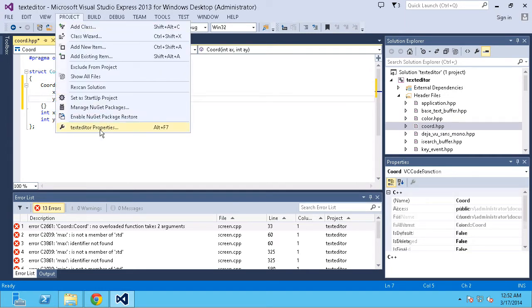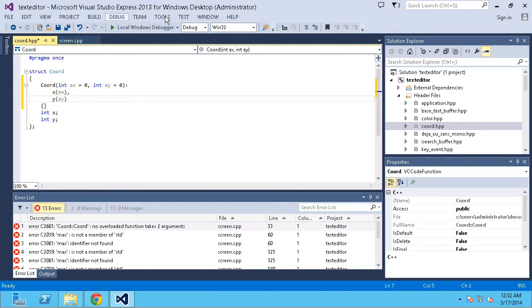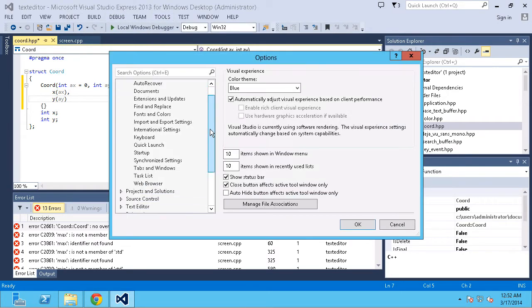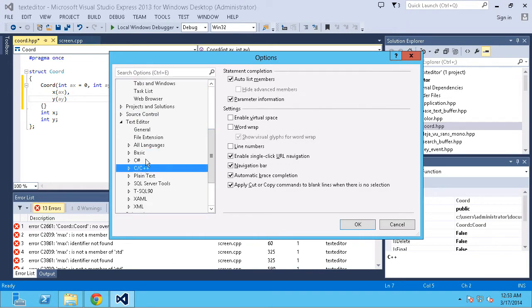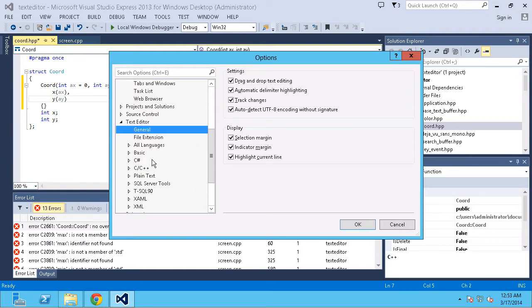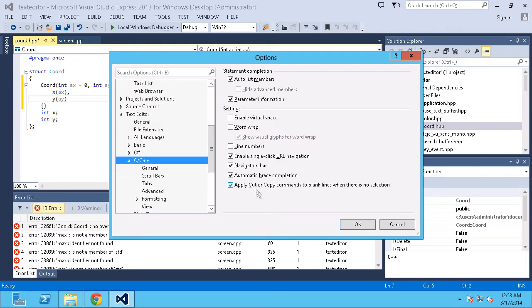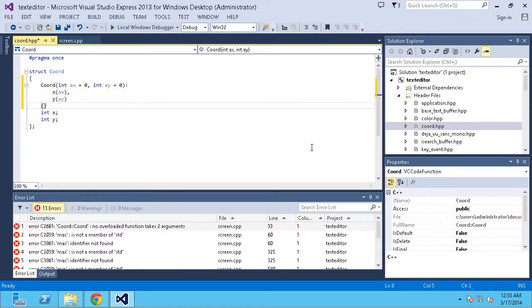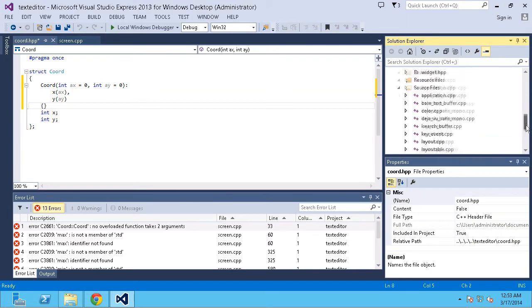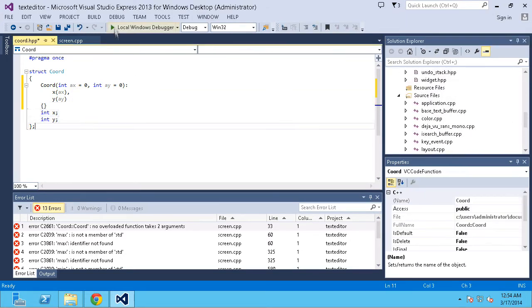Can I, text editor, tools, options, tabs? No, it's not tabs. Text editor, right? Come on. C++ text editor. Okay, general text editor. C++ text editor. Automatic brace completion. General. Tabs. Insert spaces. Ooh. And actually, let's keep it like this. Compile.